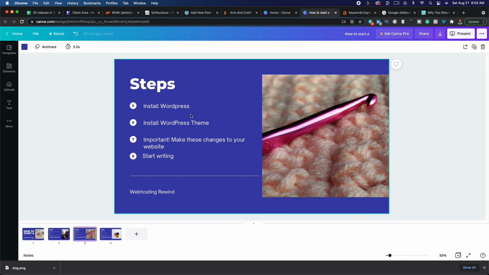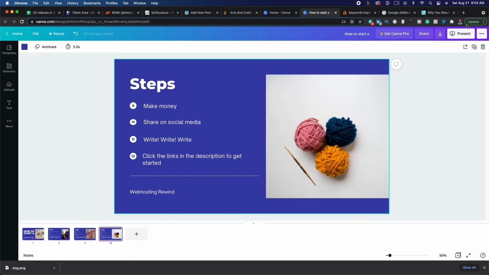Now that we have that and we've started writing, the next step is simply how are we going to make money? Now there are a number of ways to make money from your website. The first one is simply having ads right on your website.